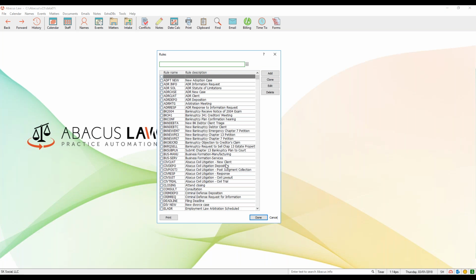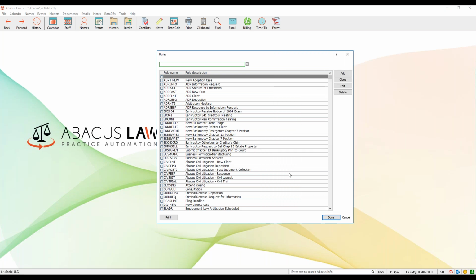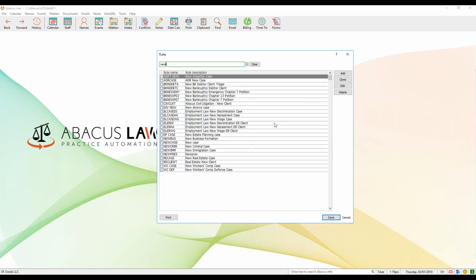Now, everybody's rules list may be a little bit different. Again, it's going to depend on whether or not you've purchased local, federal, state rules from us, or if you've purchased any specialty versions like criminal defense or PI or family law. Everything kind of varies depending upon the package that you have. But what I would recommend, if you want to become familiar with your rules, just look for some of the new case rules.